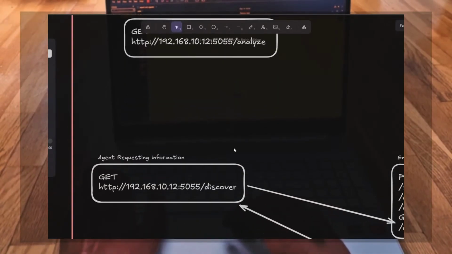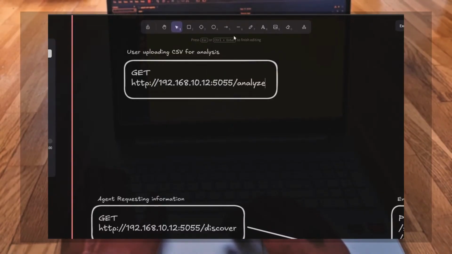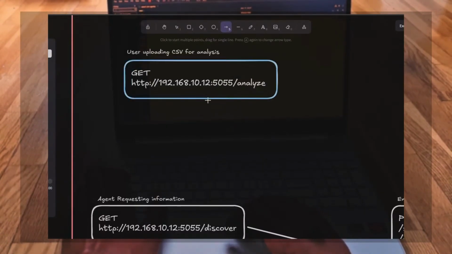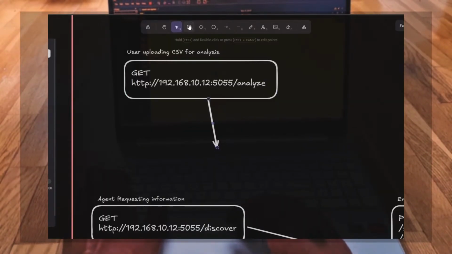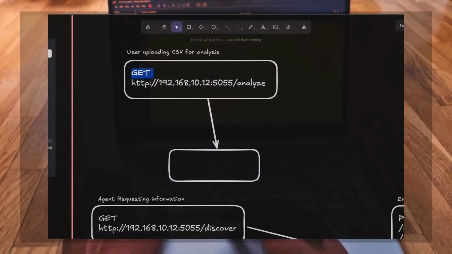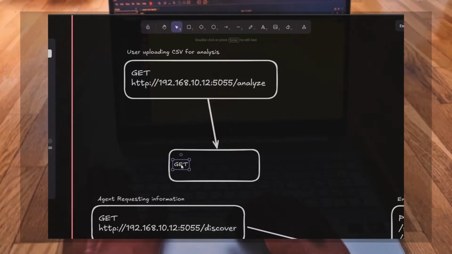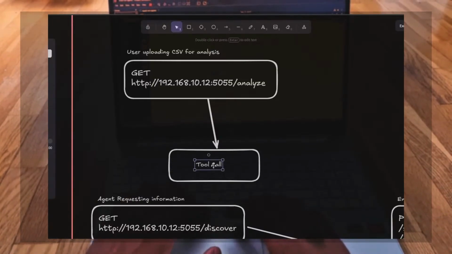So here's a user with a CSV file, for example, for analysis. It's going to call the analyze route. I put get, but it should be post. It's okay. Here I'm just going to say tool call. I'll put some more text inside after.